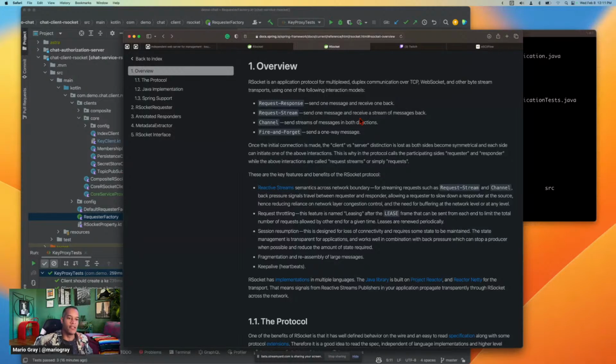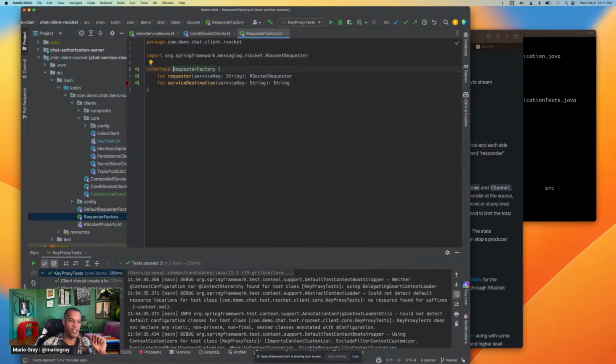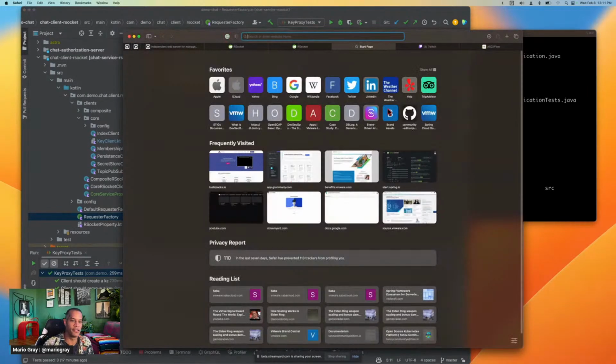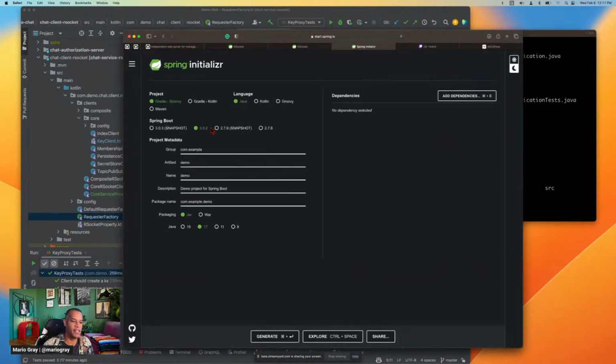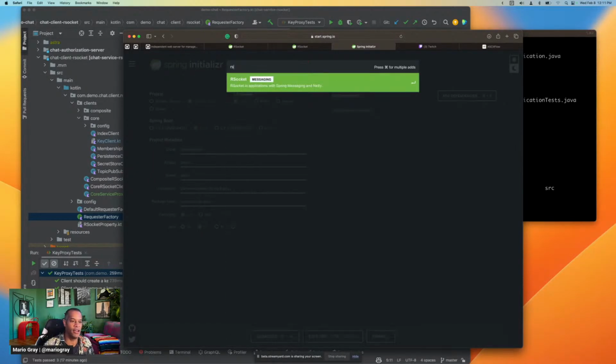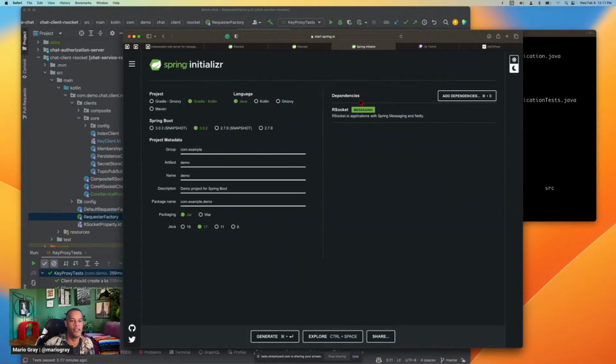Okay, so RSocket is the application transport that we're going to be working with. Reactive streams is the thing that it uses as a backing implementation. These are Netty RSocket streams, so that's the implementation library. Spring support for RSocket comes very much out of the box. Once you go to start.spring.io, for instance, you say, hey, I have a Kotlin application and I'm using maybe the latest current version, and I want RSocket. You can just say RSocket and you get RSocket in your application.